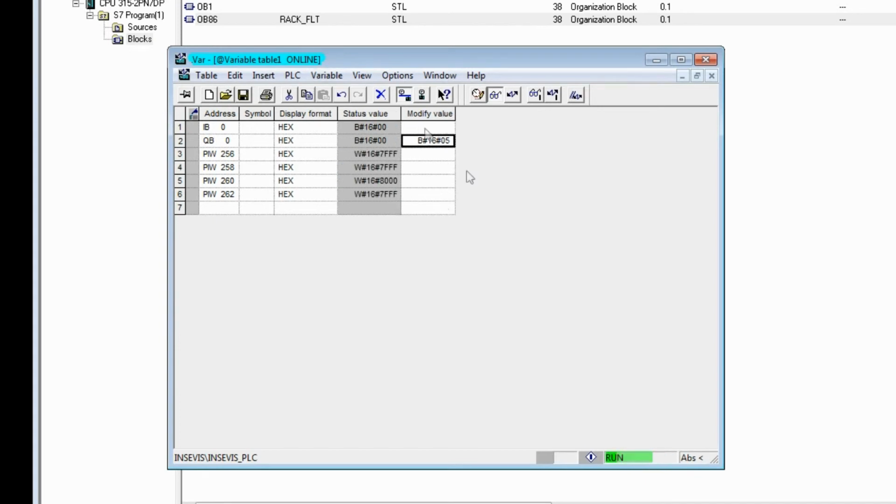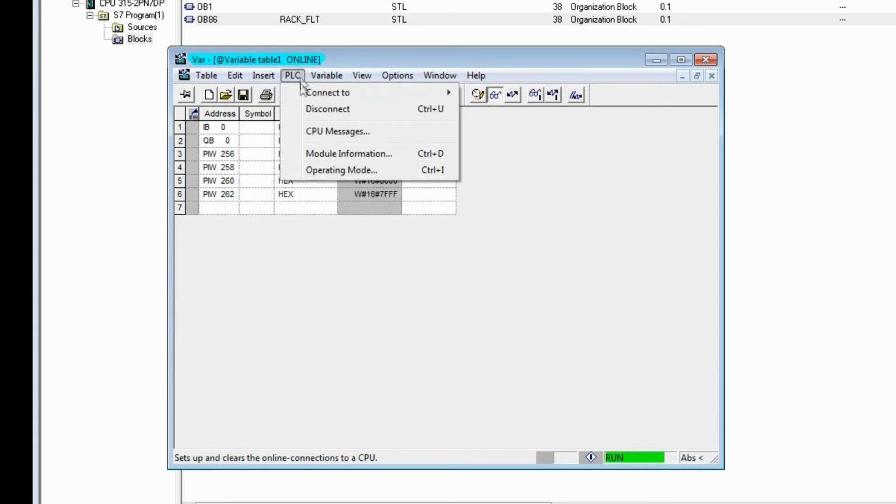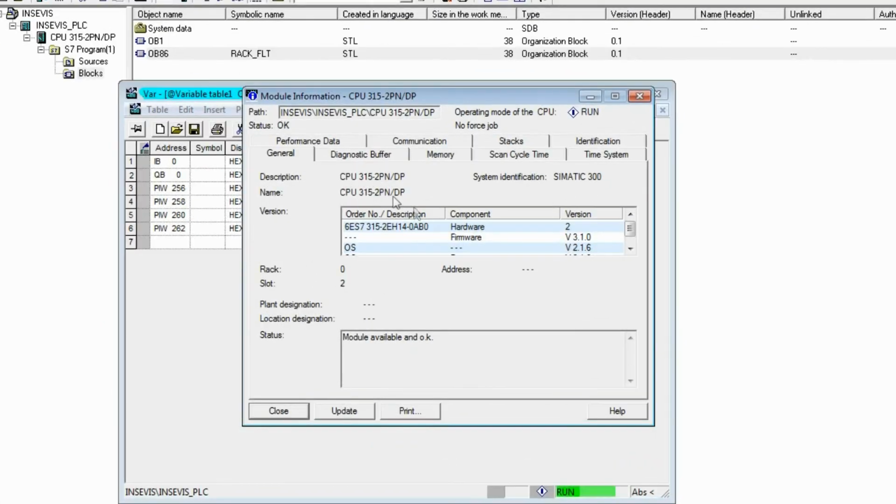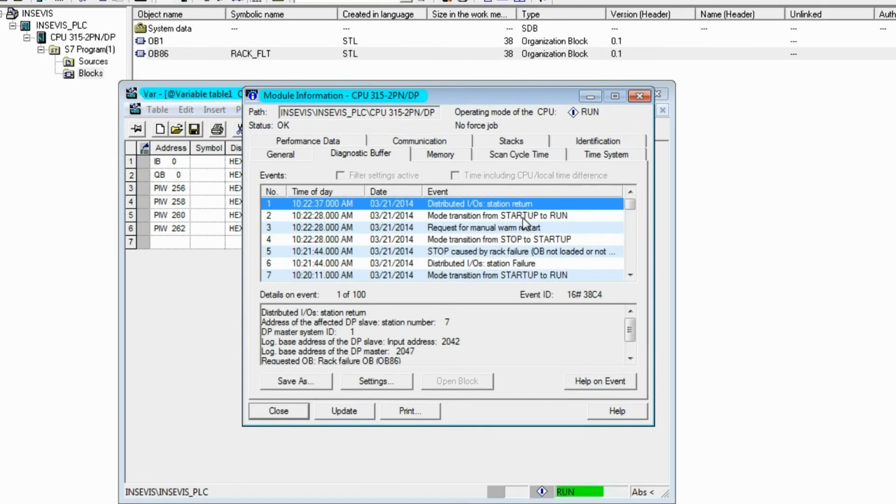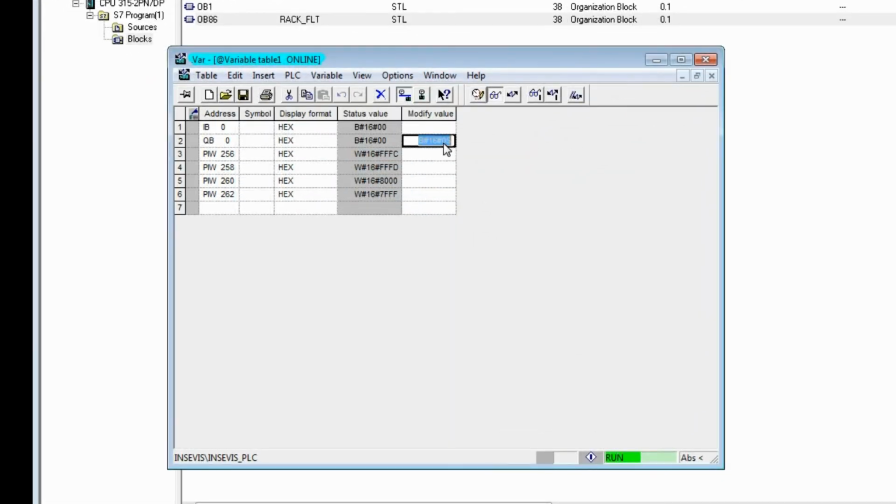Now the PLC went into run, and after a look in the module information diagnostic buffer, we see that our station is returned and we see that the OB86 was found. We connected the digital ins and outs, and we see the value is working fine.